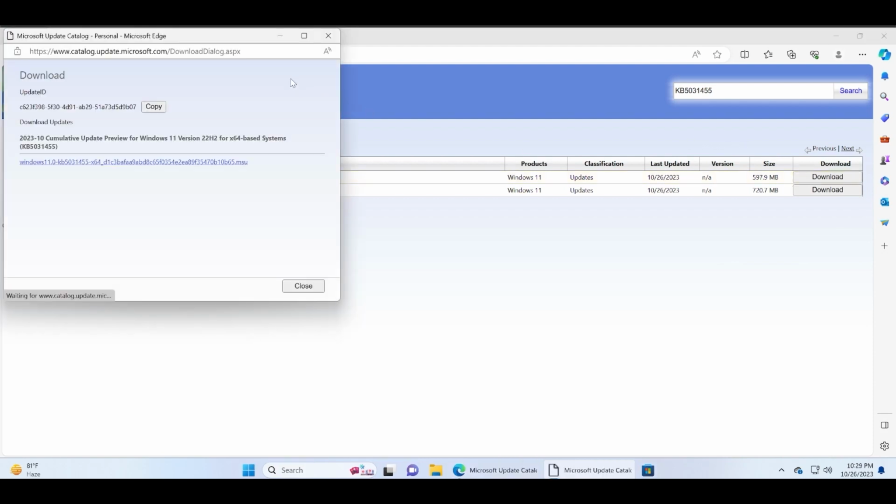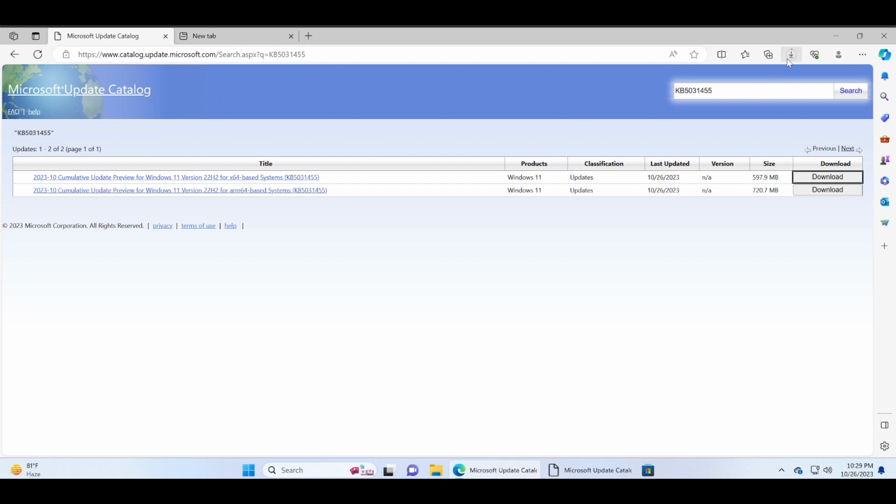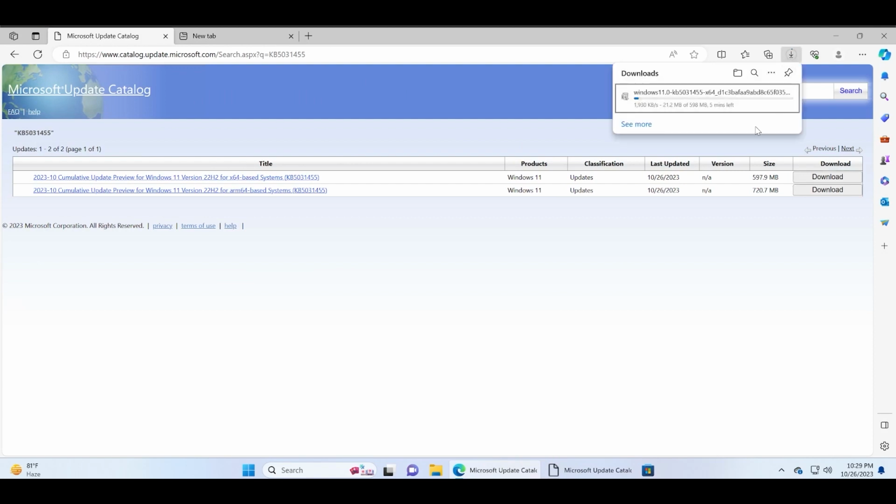Just click on the .msu link in this window to start downloading the update on your PC. Since it is a slightly bigger update, it can take some time to download on your PC. Wait for the update download to complete, and then you have to manually install this package on your PC.